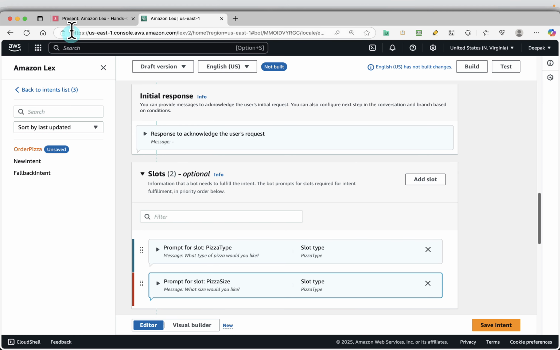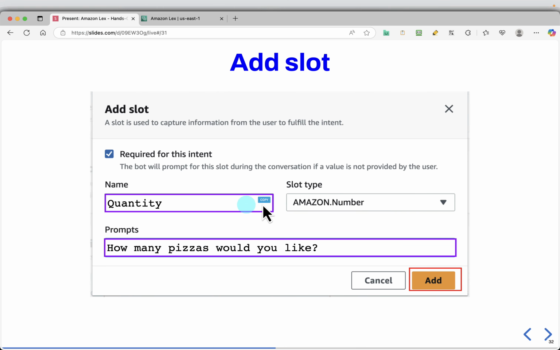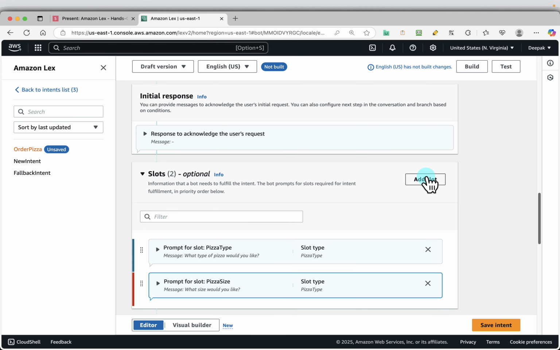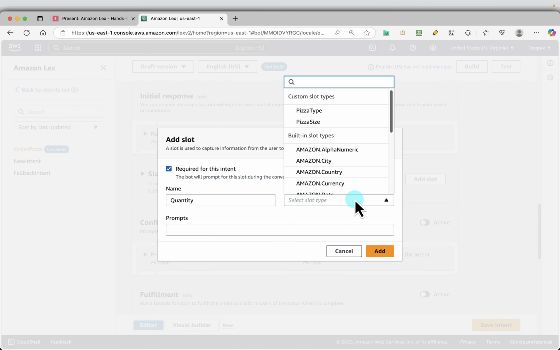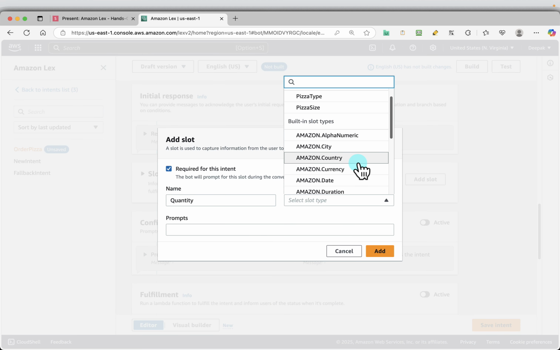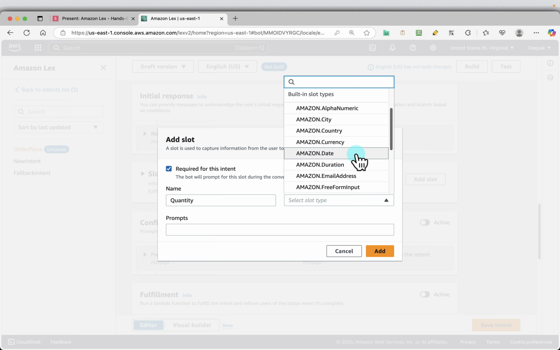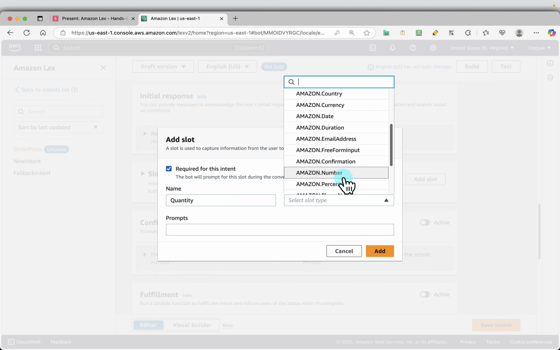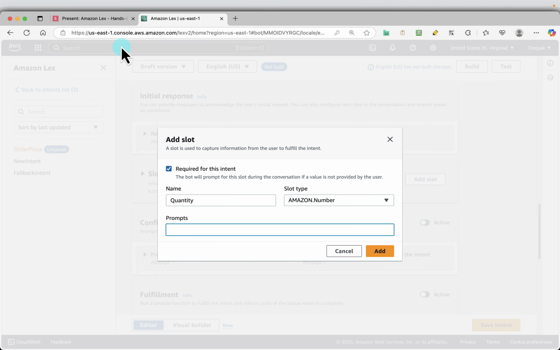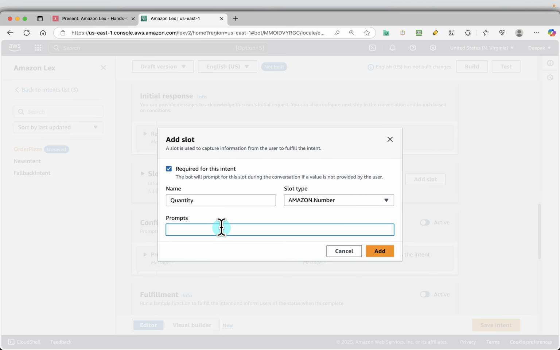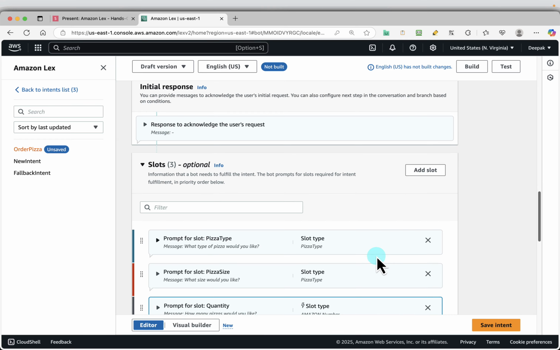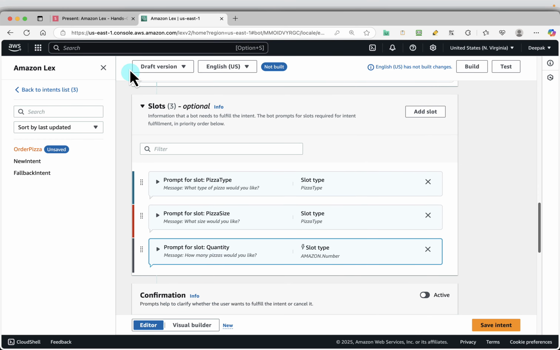So there are two slots already, and then we have quantity, and for this there's a pre-built Amazon.number. So how many pizzas do you want? So that will go into this pre-built. So there are city, country, currency, date, duration, email address, and number. So we'll just say Amazon number. So how many pizzas would you like? So I'll paste it and add. So we have added 3 slots.